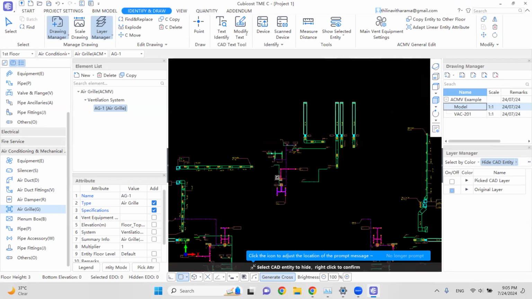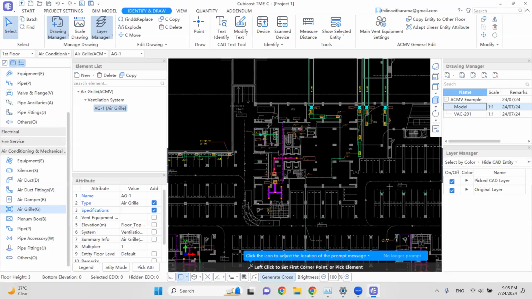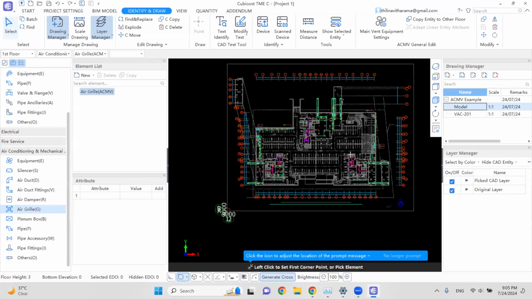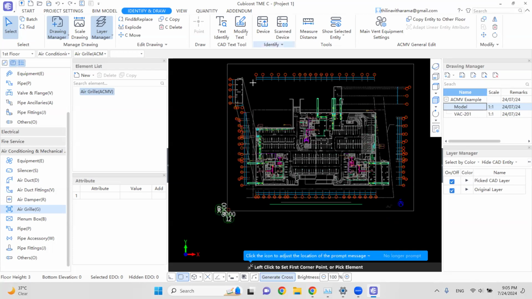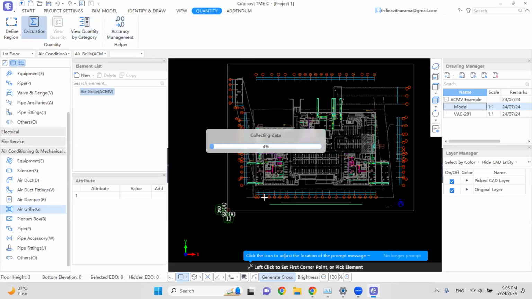So you can use some tricks in order to quantify your elements very easily. This is the most amazing quantity surveying software available in the world. I hope you will join and learn. So this is about the TME software. After generating all the quantities, you can use this calculate and you can have comprehensive quantity reports and you can export those quantities into Excel later on.